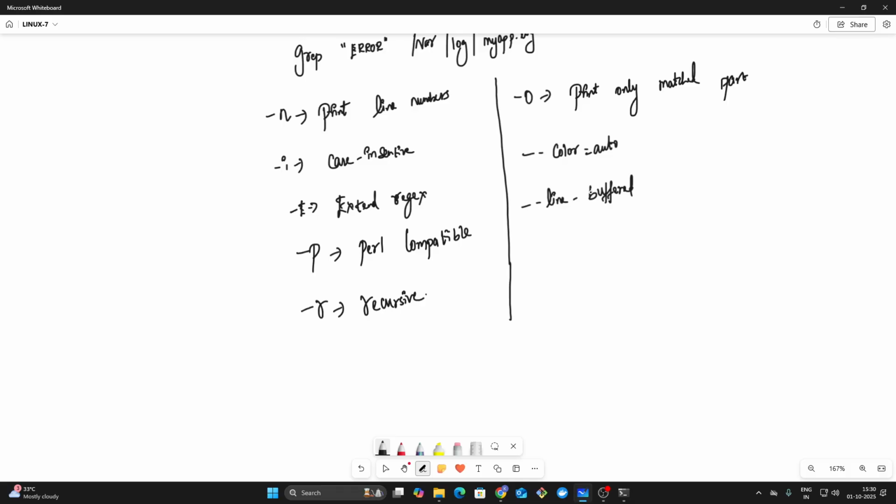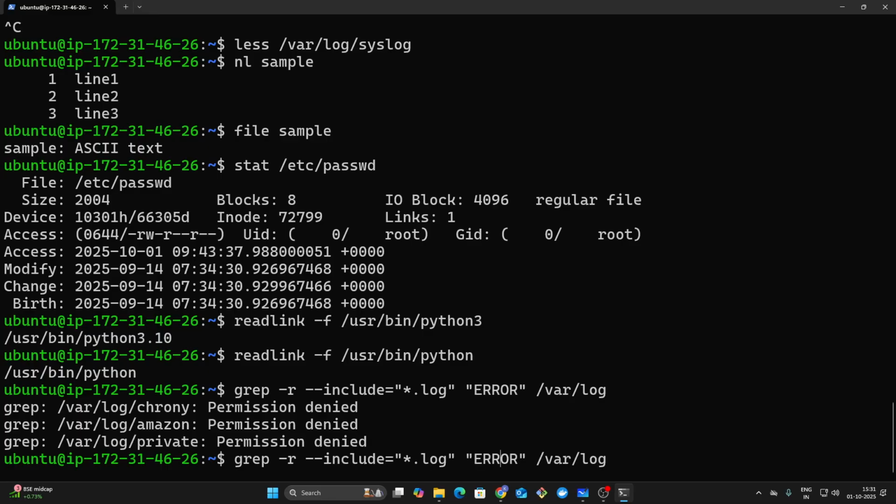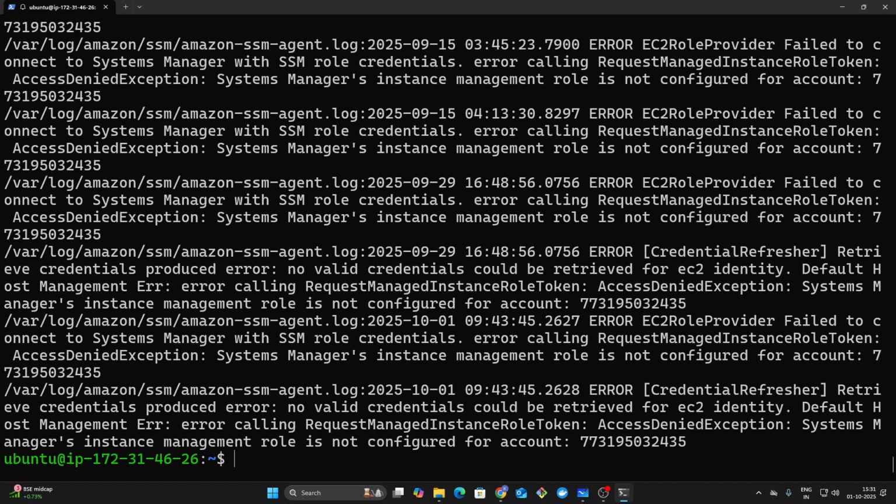For example, I want to check for errors in the logs. How I can create the grep command is grep -r. What is the purpose of -r? It is for recursive search through directories. And I want to include equal to star dot log, and error is the keyword that I want to search, and then the path. Actually it needs sudo, you can see.